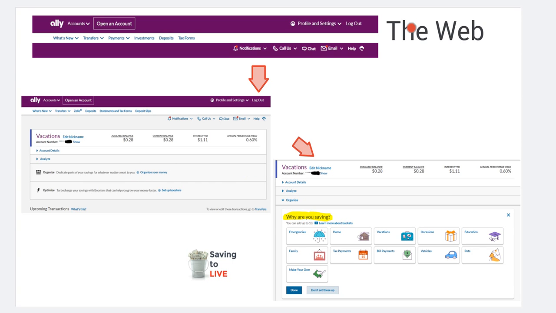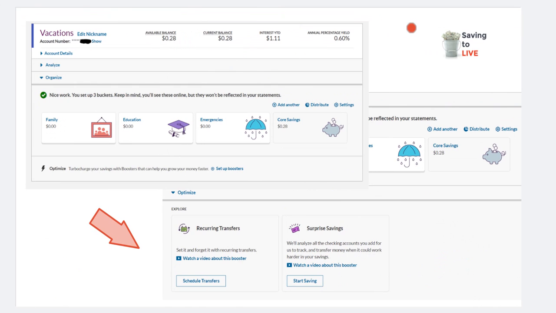Why are you saving? Ally has already created almost a dozen of these pre-ideals of what we can save for. But if any of these do not go with what you have in mind for saving, you can make your own here by choosing whatever name you want besides using the ones that Ally has. And so once you choose whichever one you have, mind you, again, you can only choose 10. You will click done, and then you will get to this screen here where you will see nice work. You set up 3 buckets.